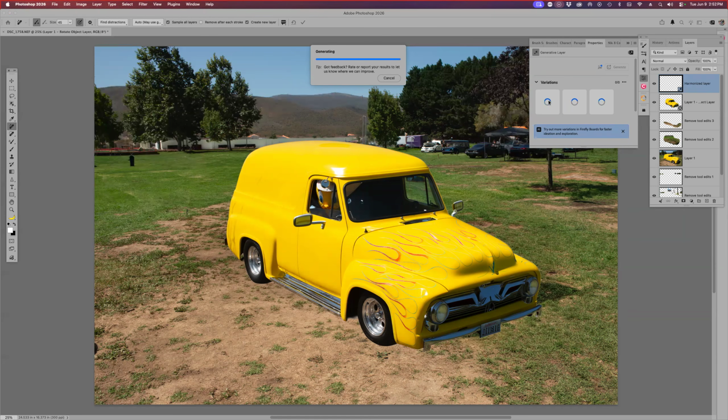So it doesn't look like cut and paste, you mean? Are you saying this looks like cut and paste? Are you questioning my work? Well, it's not done yet. And it's taking a while to be done.